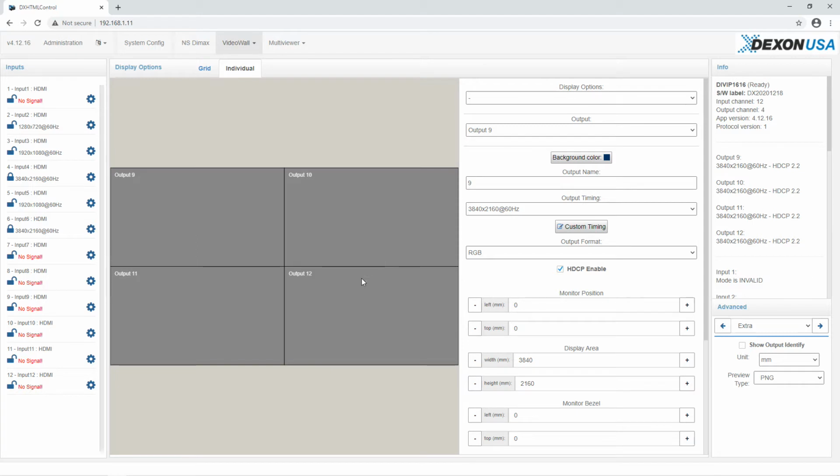We've seen this in previous videos. We've done our video wall configuration. We've covered some custom timings and this kind of stuff. And in this one, we're going to look at input configuration. So all my inputs are listed here.